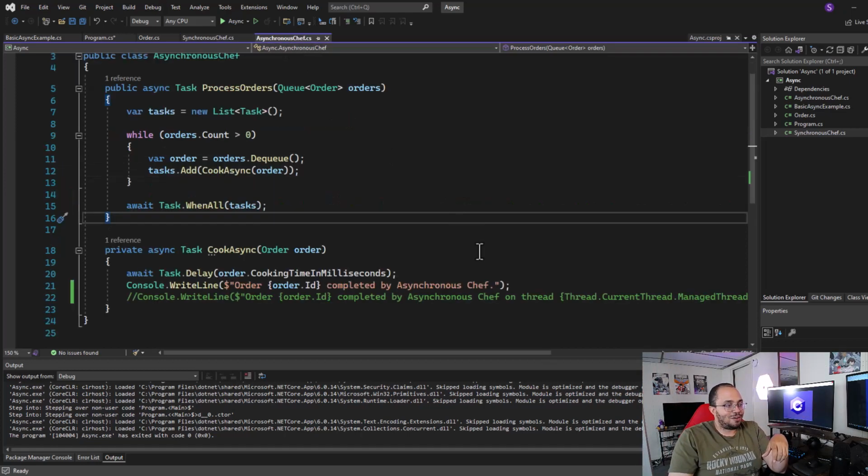Asynchronous chef, all right, has like multiple hands. He's got like the villain from Spider-Man. Right? He's got all his arms. All right, so what he can do is he can take an order and get started on it. And then he can take another order and also get started on that one. And then his sous chefs will let him know when they're done with the order and give it back to him. So he has his cook async, all right, where again, we're going to do this task.delay.